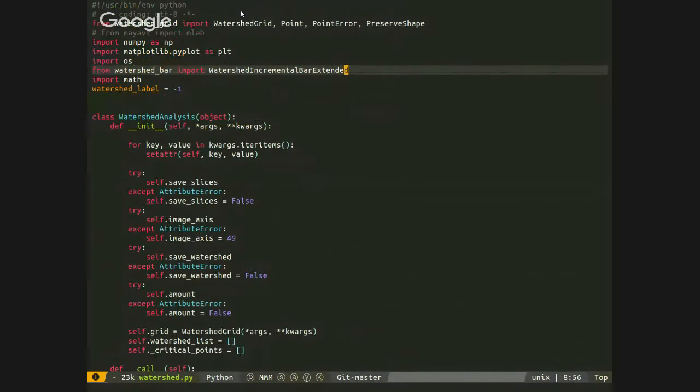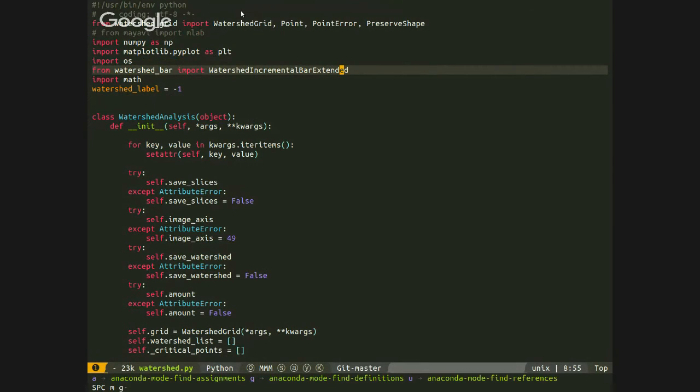Or the Spacemacs way is doing space M and go to definition. But here you see there are many things. You can find the references from Anaconda, or find assignments of this class. So there are many useful things that are also mode specific, but for Python there is good support because Anaconda is great.